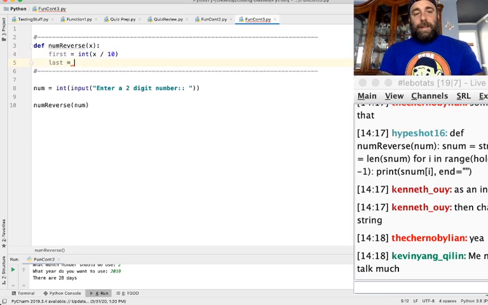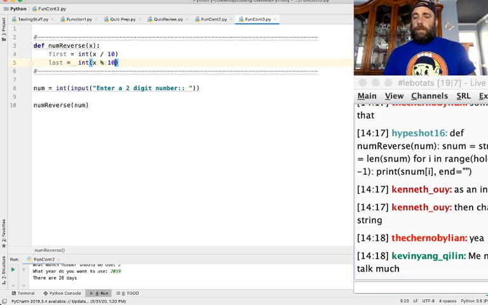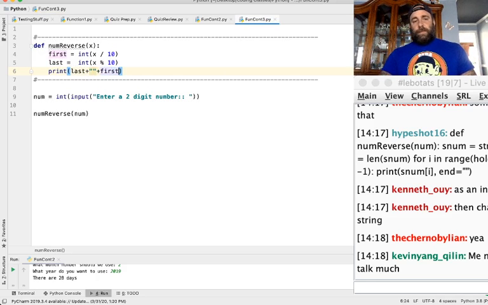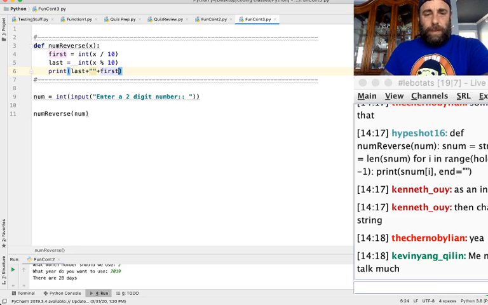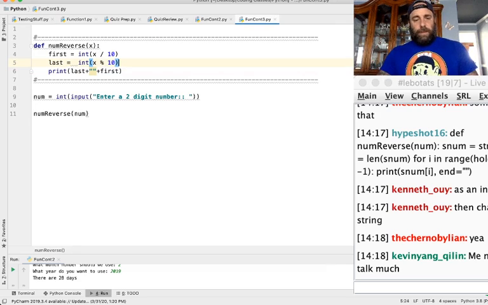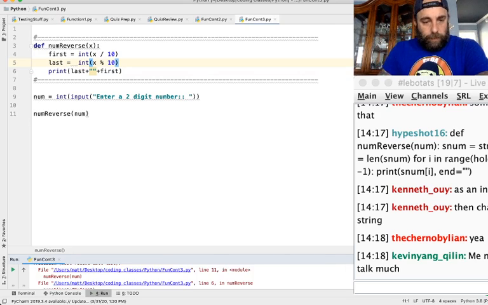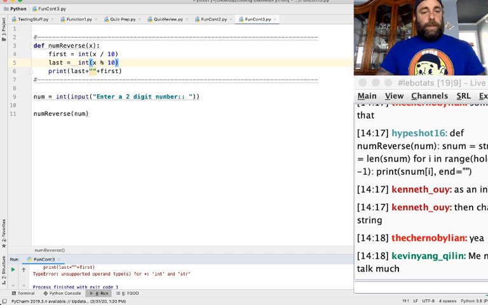Then with the last, I could take this as an integer and do the modulo. Then simply print the whole thing backwards. Oh, that worked. So if I take the number like 79, uh-oh, then I get an error. Oh, I have to call these by their string counterparts.